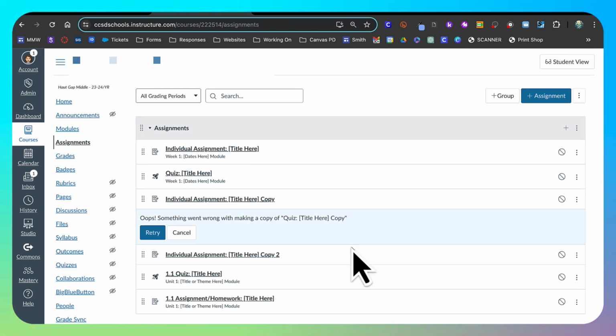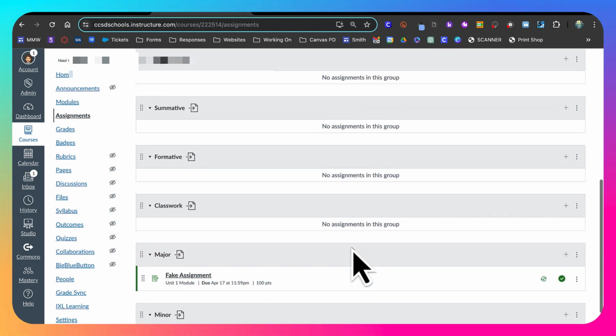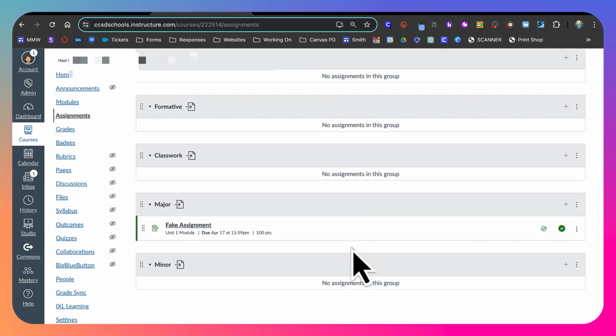Here is a list of your assignments, and remember, we put them in a module so that they would be housed within a unit. On the Assignments tab, these are categorized by grading category and not by unit. Once we're here, this is what you need to look for. You are looking for a green check mark. This will indicate to you that Grade Passback is set up correctly and will work.